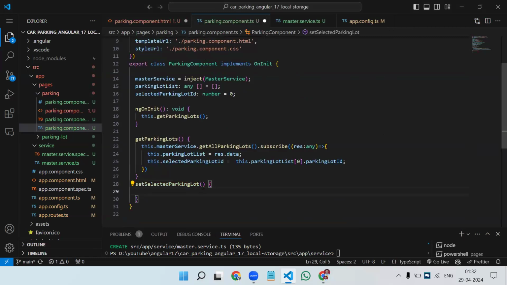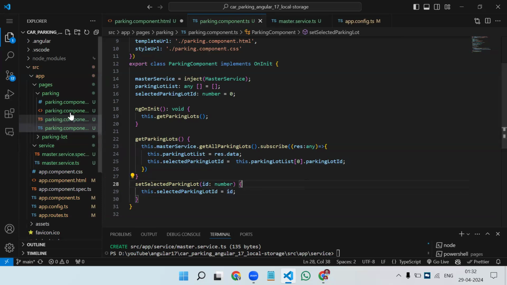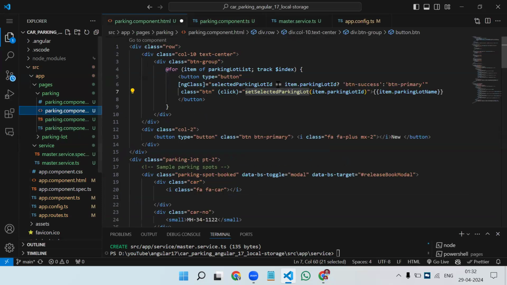We are going to get the ID. Let's cache that with the data type number. Whatever the ID we get, we have to store into this variable only. So let's save and check it. Instead of sending the ID, now we are going to need the whole object. So let's pass the whole object.